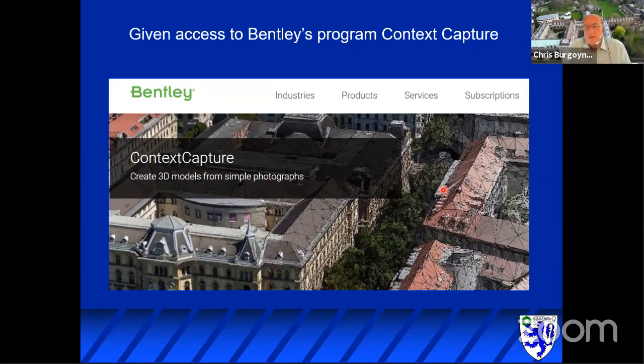So I went and spoke to Bentley, and Bentley are a company that provides software to the civil engineering industry. And they gave me access to their program called Context Capture. And this is the program that uses photogrammetry to determine 3D models. And almost all of the results I'm going to present were produced by Context Capture. And I have to say, I'm grateful to Bentley for giving me access to their software.